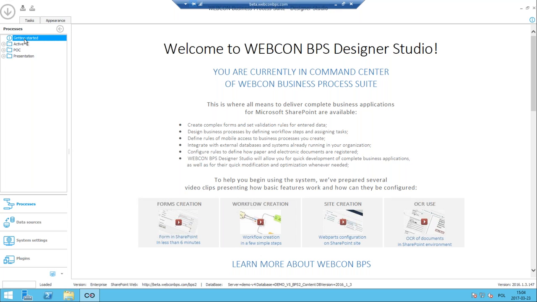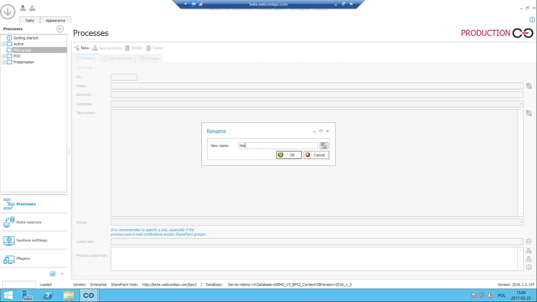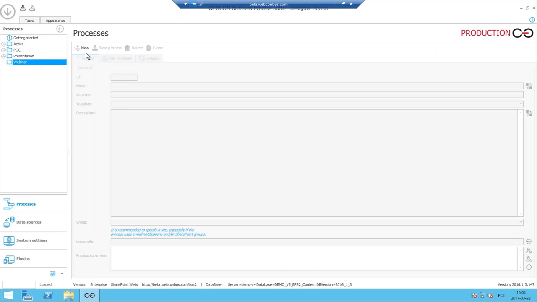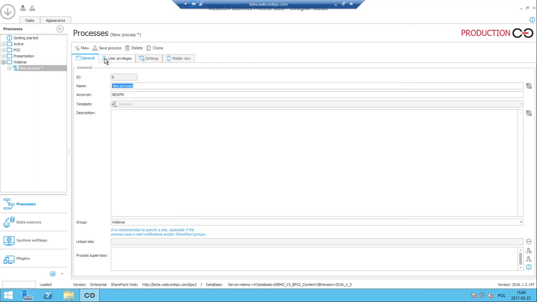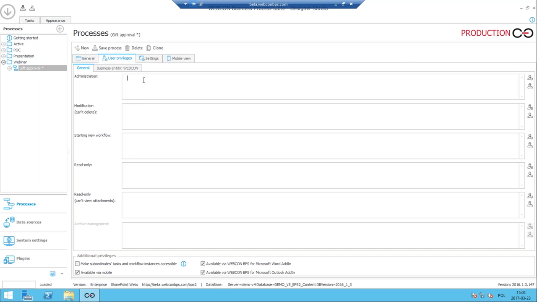So the first thing I do is create a new folder. Or you can use one of the existing ones. I'm just going to create a new one called Webinar. And once I have a folder, it's time to create a process. So this process is a gift approval. And once you have a new process, one of the first things you do is go over to user privileges and give yourself admin privileges, because obviously since I'm going to be designing and testing this, I want to have full access to Designer Studio and all the nuts and bolts.